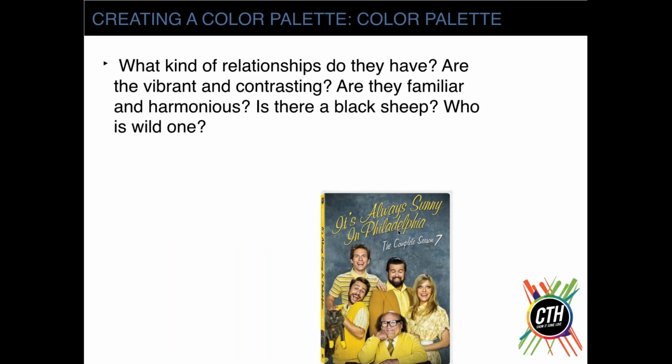What kind of relationship do they have? Your assigned color is the hero, and how do the other colors sort of support the hero or fit around it? It's just like a family. Which one's the black sheep? Who's the wild one? Is there some that are more pastel and sit in the background and others that are more foreground and pop out in front?